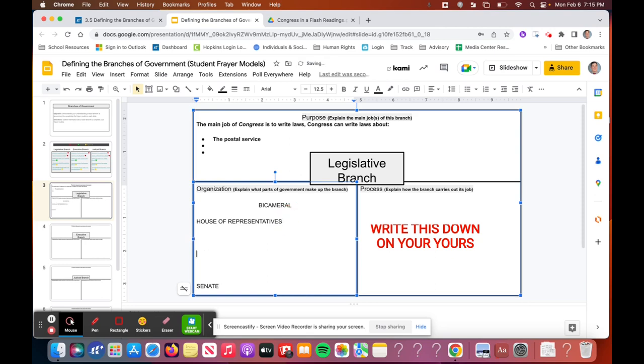So you want to kind of explain both houses, how they're set up, what they do, and some particulars that you can look for might be the age of people who are members there, like the age requirements.